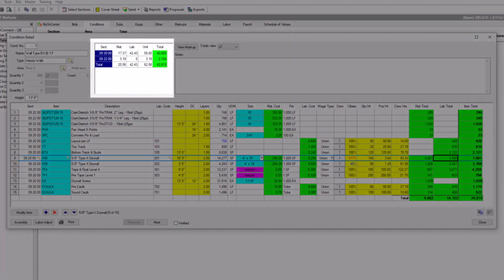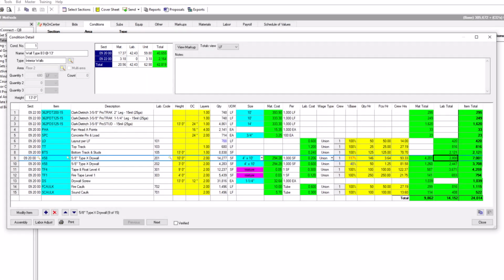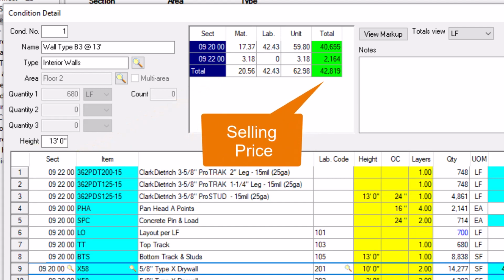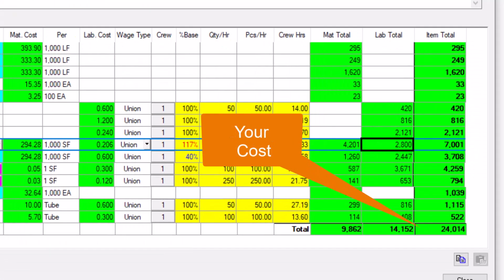Now let's look at the section totals at the top of the window. Remember how every line in the condition has a section assignment? Well, the unit prices and total for each section appear at the top. It's important to distinguish that the section totals at the top are the selling price. In contrast, the values in the item detail grid at the bottom are costs.